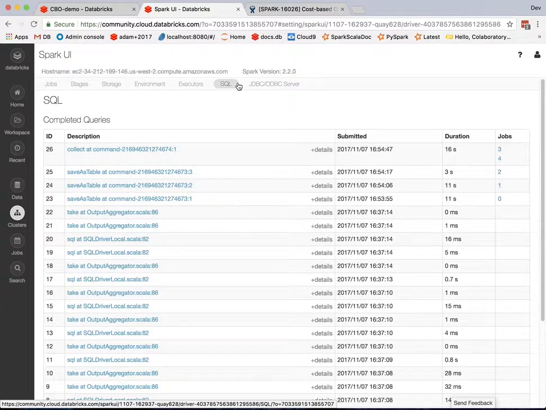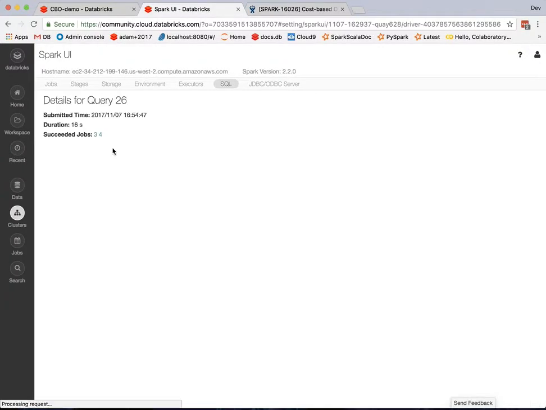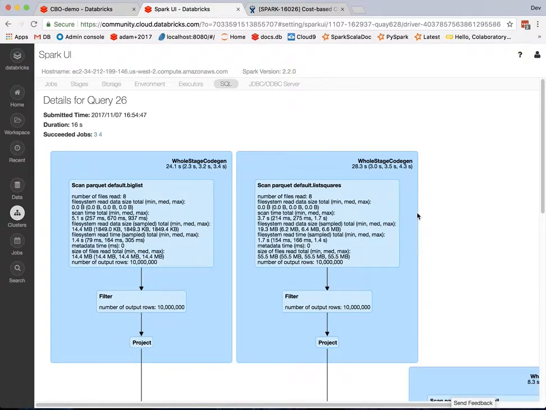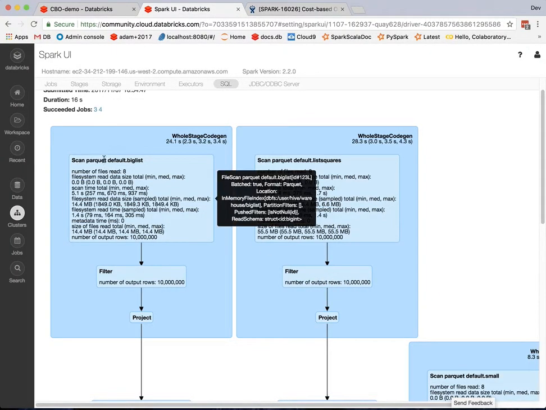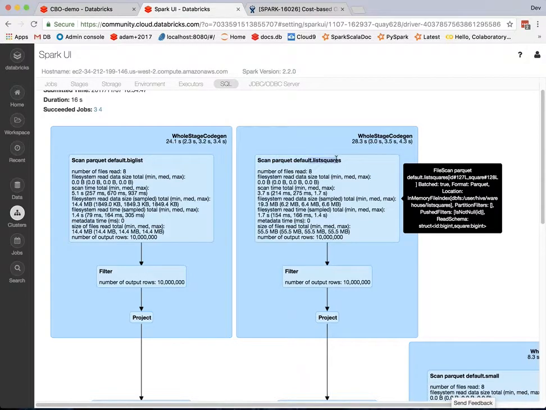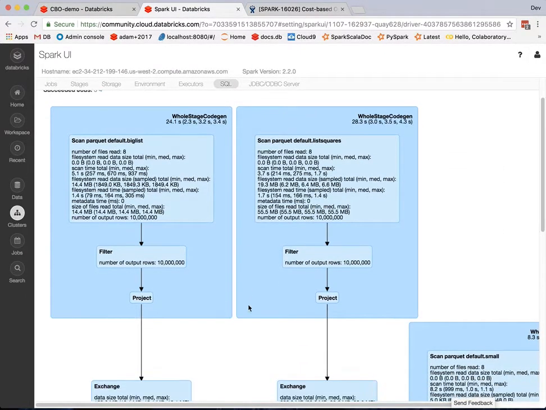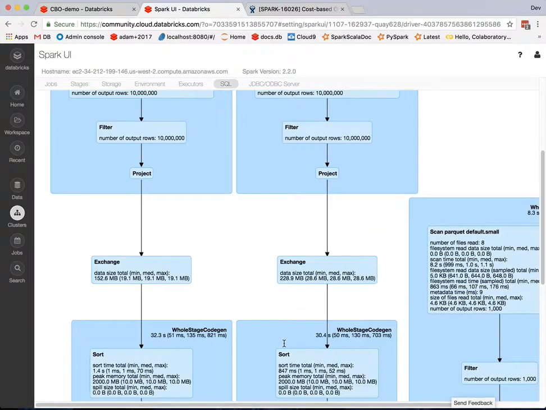So let's go here under the SQL tab. Look at the most recent query. That's the one here at the top. I'm going to click on the description link. And what we're looking at here is a visualization of the physical plan as executed. So if we look at these 2 data sets on top, we can see that we're already kind of in trouble. We've got big list and list squares. The names of the relations are up here at the top. It says scan parquet, default.biglist, list squares over here. Those are the 2 10 million row tables. So we're going ahead and joining those.